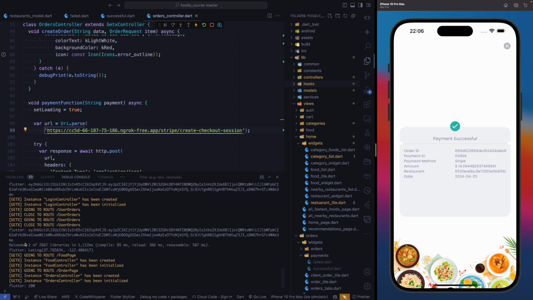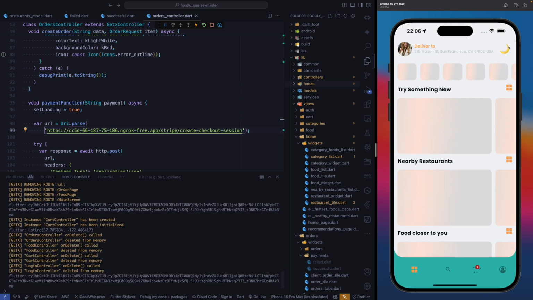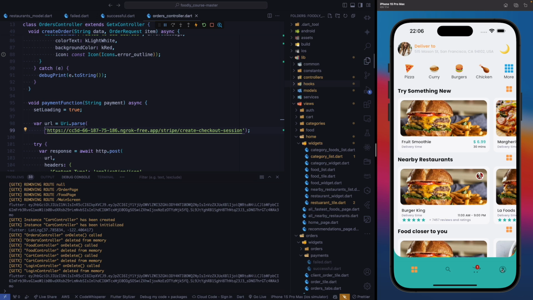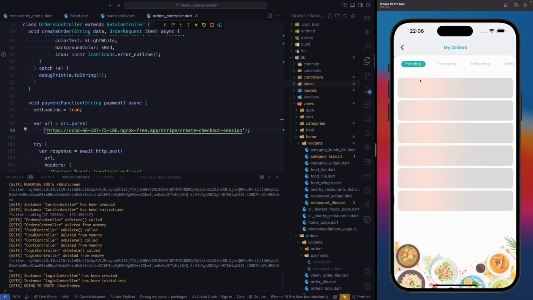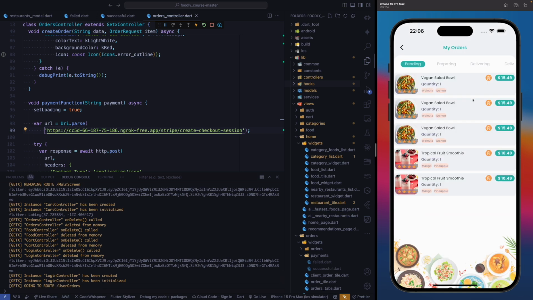So if we go back to our Flutter application, we get our success page. We need to close that. After closing, now we need to go and check. So the order that we made was $12.99 for a smoothie. That order should be in preparing. Okay, $12.99. This is the order for the smoothie. Okay, so that's how we just do everything pertaining payment.